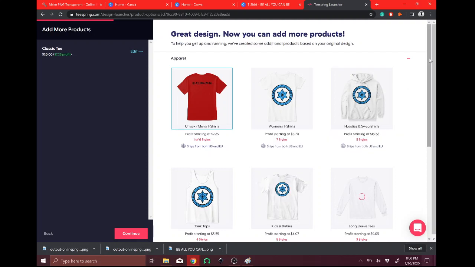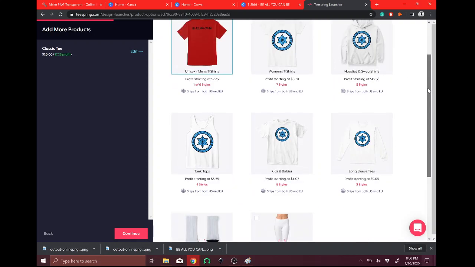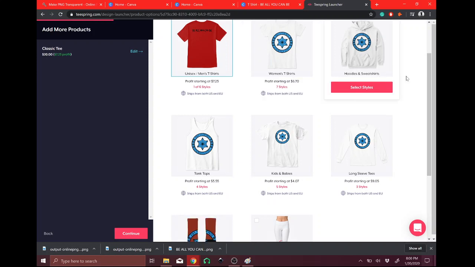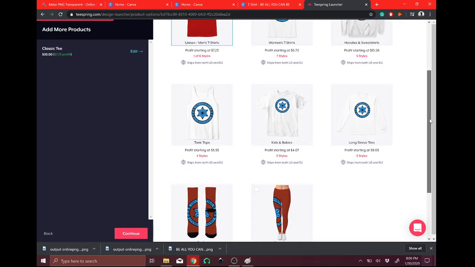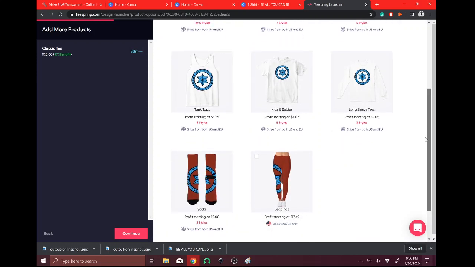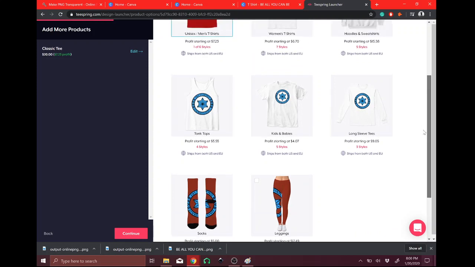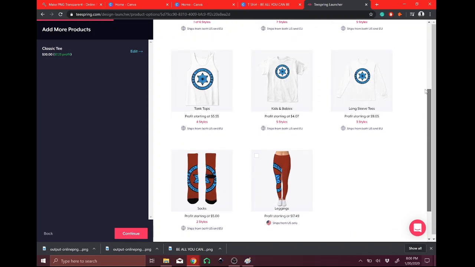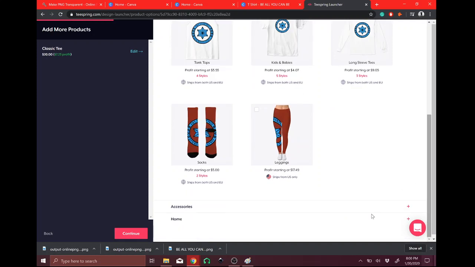So this is now giving you the option to apply it to tank tops, women's shirts, hoodies, etc., etc., etc. See, the socks look pretty cool. Not bad, not bad. The leggings, not so bad. Yeah, so let's go down. Let's see what else we can do. Accessories.